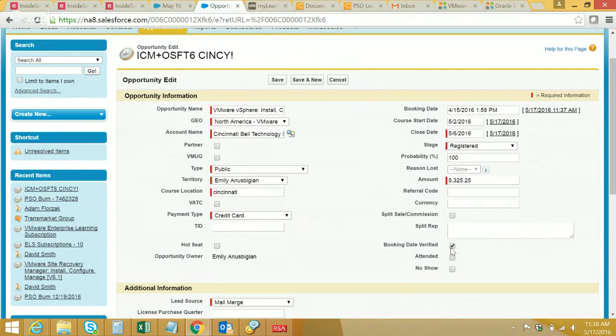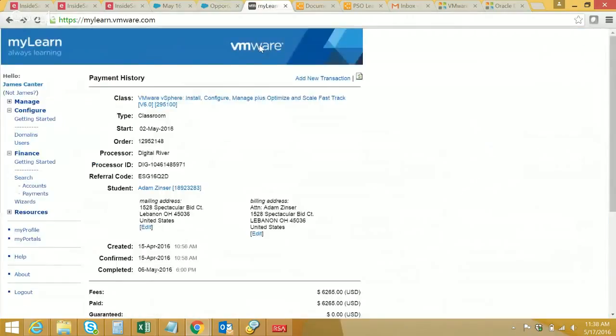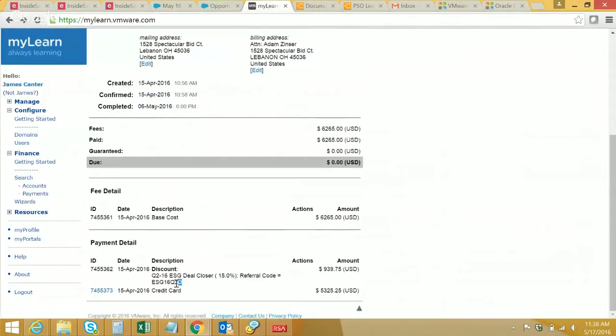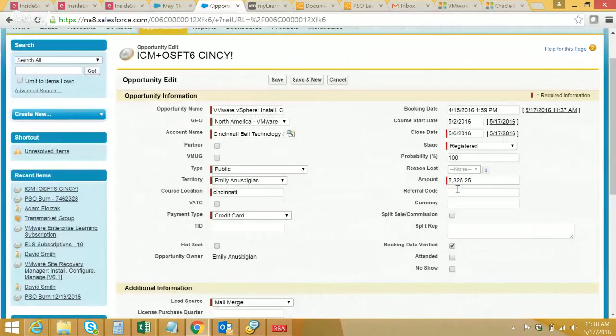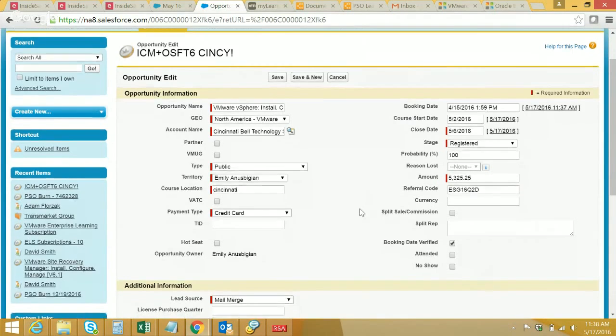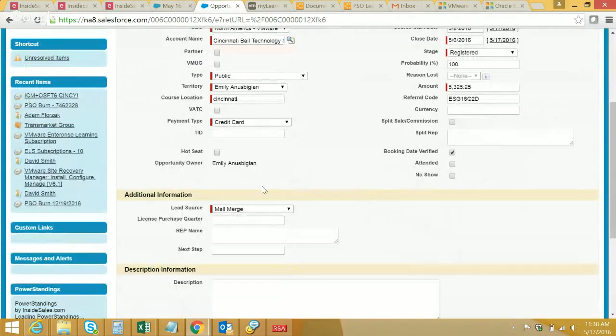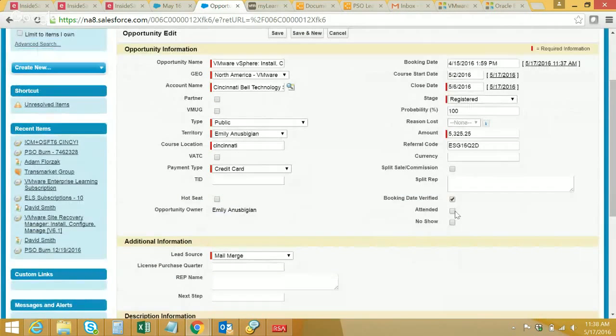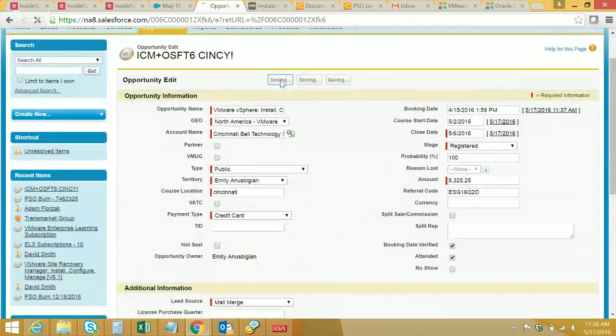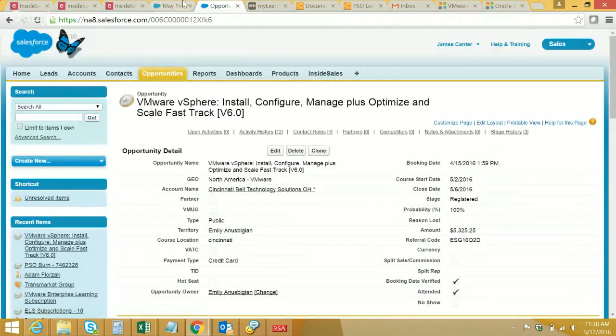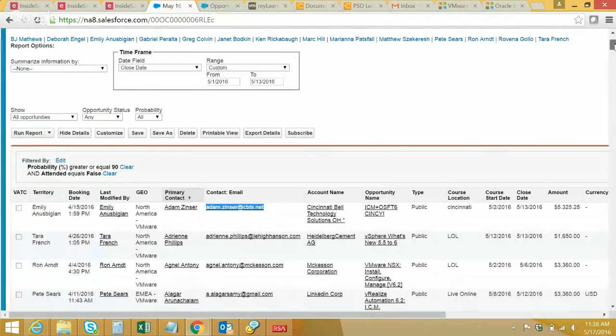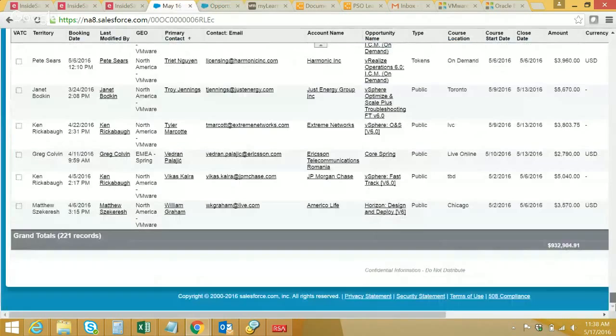So booking data verified. I need to verify the cash amount. It's a credit card at 53.25. Just to be thorough, and the referral code that's used, that's a 50% discount code. Came from the mail merge. So I can mark this as attended. So I've got one done. And I would do that process until these 221 records are done.